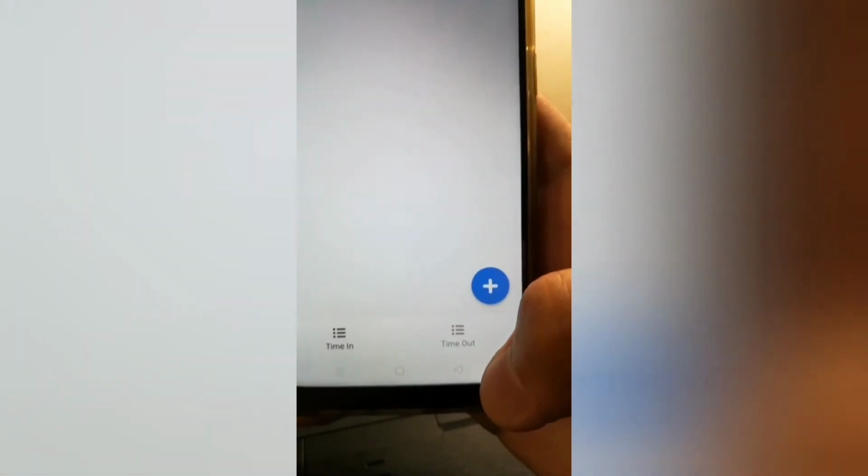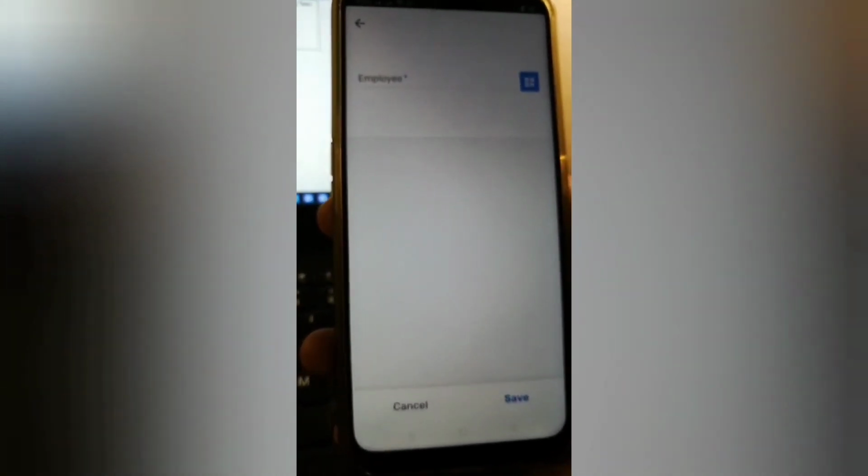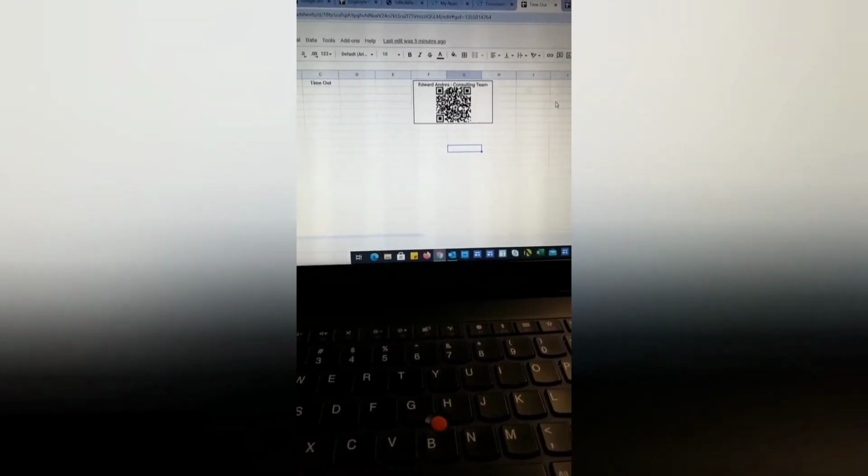Okay, click save, and once we have saved already, the entries, as you can see, are reflected already here in my Google Sheets. So it's real time. Let's try for our timeout entries. I'm going to click timeout here and then click the add button. Same as what we have done with our time in. So let me open my timeout entries here. Okay, this is the timeout entries. As you can see, there are still no entries here. So what we're going to do is scan this QR code here.